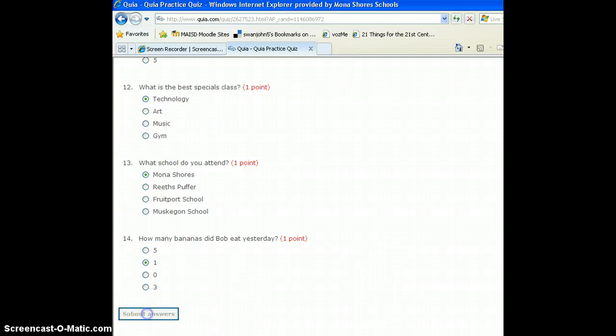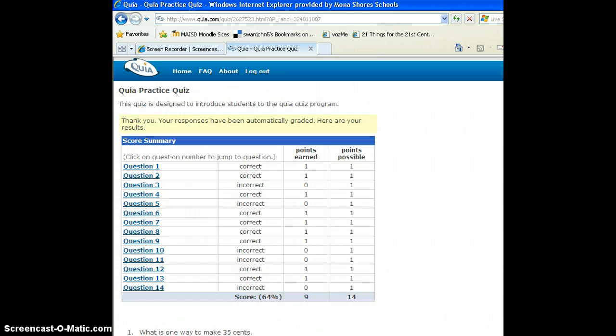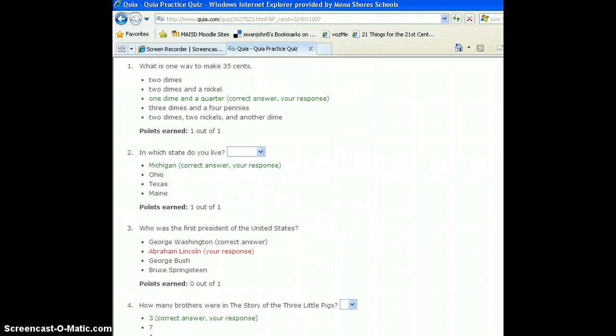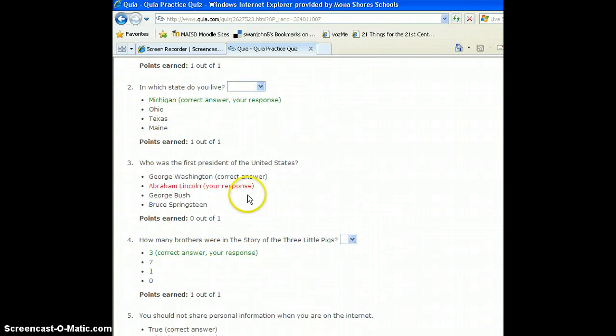So here it goes. And now I'm going to get feedback right away. It's going to tell me which questions I had right. I got 9 out of 14 right. And if I scroll down here, I can see which ones I had right, and in the ones that I had wrong, it will actually tell me the right answer. So this one I had right, it's in green. This one, what state do you live in? I had that right, that's in green. Here, when you see a red response, that means that's what I answered. I was wrong, and I should answer George Washington.